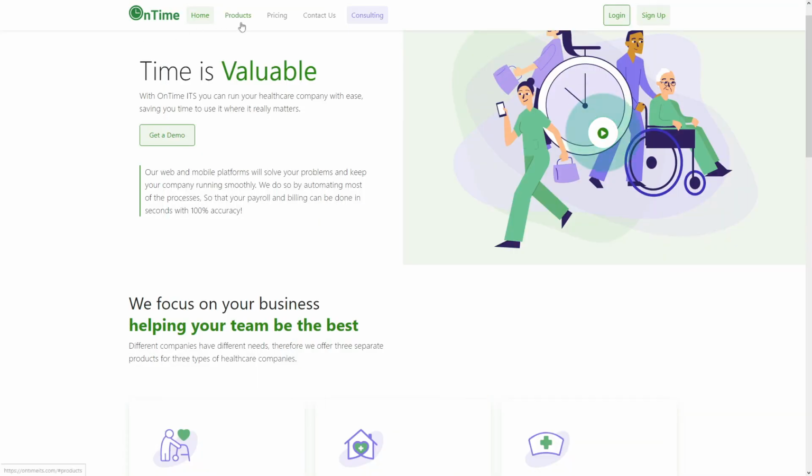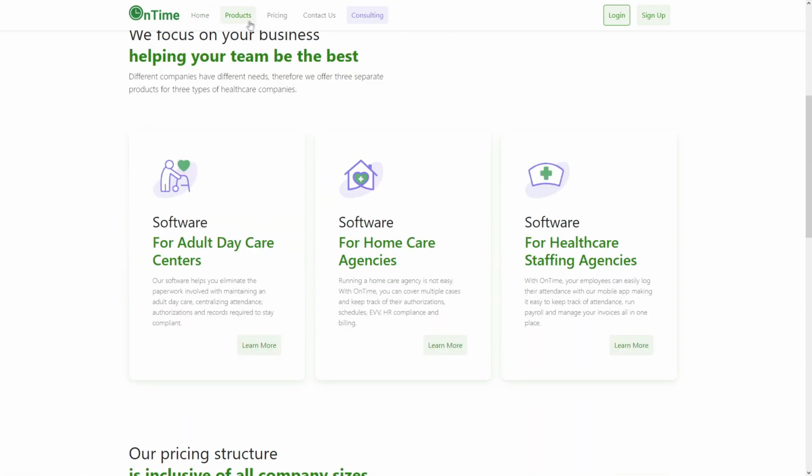I will be showing you how to fill an UB-04 claim with our software. I will help you learn how to submit an institutional or UB-04 claim for adult daycare, so you can move forward and bill without any problem. Using our software on time, we make it simple and easy for you to create a claim. So with that being said, let's go to the practice.